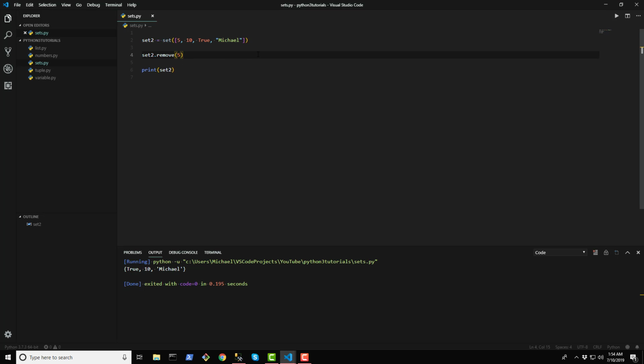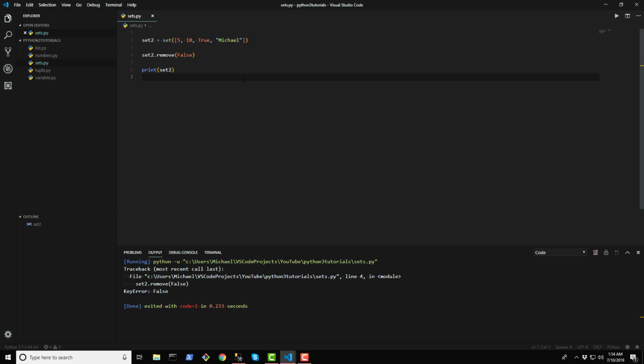So let's go back up here, and I'm going to try to remove False. All right, so False is not an element in this set, and let's try to print this out and see what happens. We get a KeyError. So with remove, it throws an error. However, you can try to remove an element from a set where, if it doesn't exist, it won't throw an error. So it'll let your program continue on.